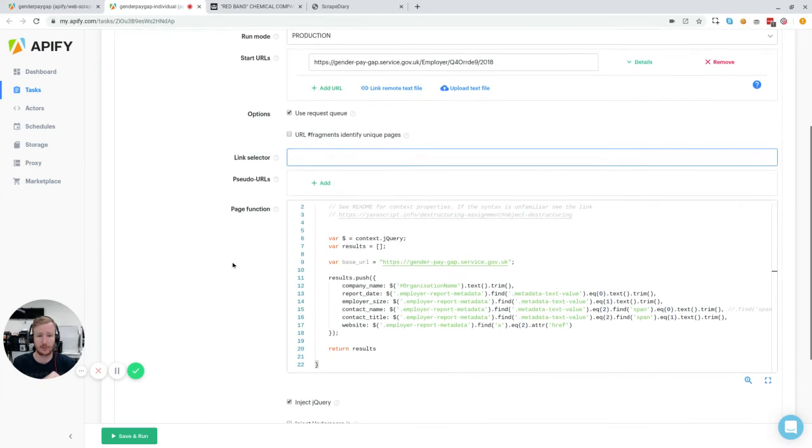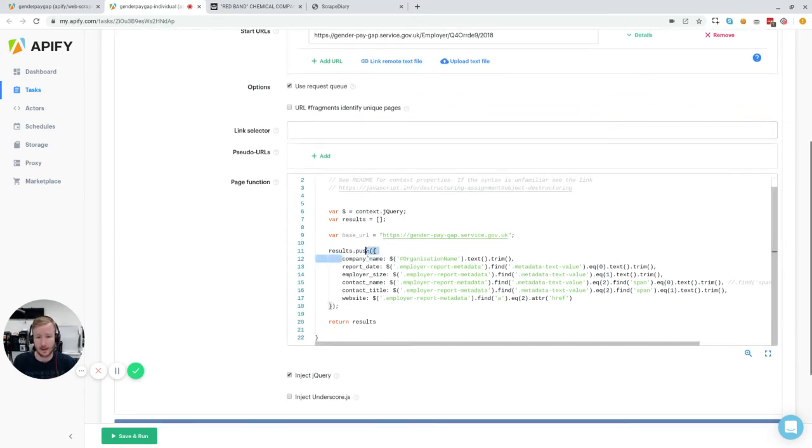Here, there are a couple of things we want: the company name, the report date, the employer size, contact name, contact title, and the website. Remember in the last one, we made it step down each list item. Well, in this one, we don't need to do that. We don't need to write an each statement. We can just write some queries that run directly on the page and only run once. Company name we can get through this organization name ID here. Convert that to text and trim it.